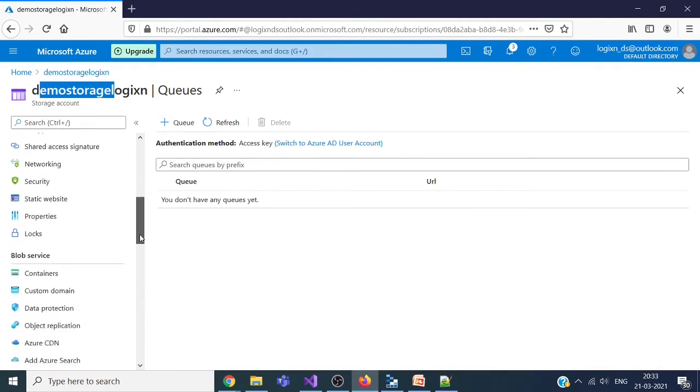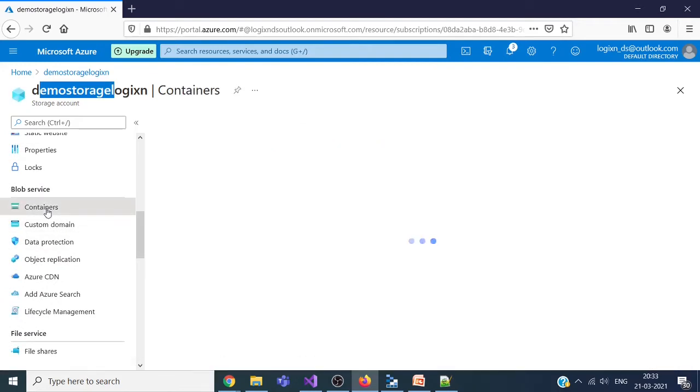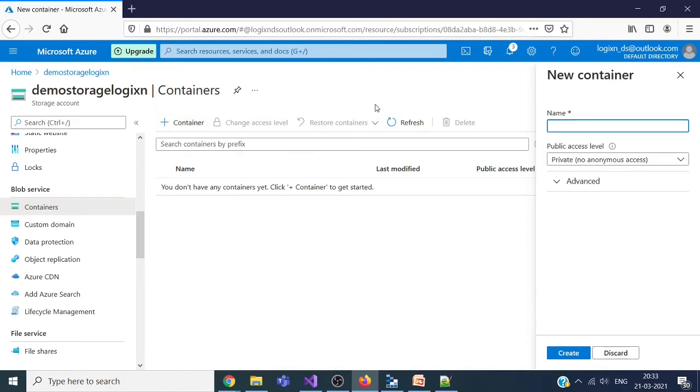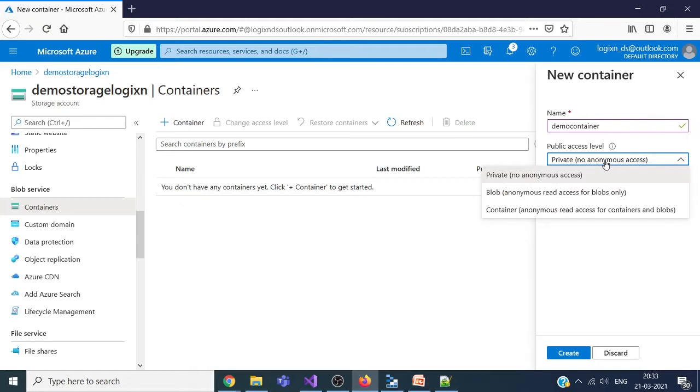Now I'm going to add a container in this. A container is used for storing blobs. And we have these access levels. Private, no anonymous access means if a user is not logged in to the portal, then he will not be able to access this. Then we have blob access and container access. If I set blob access, the user is not required to log in and has access to the blob. Container access gives access to all the blobs inside a container. So I'm selecting this one, blob.